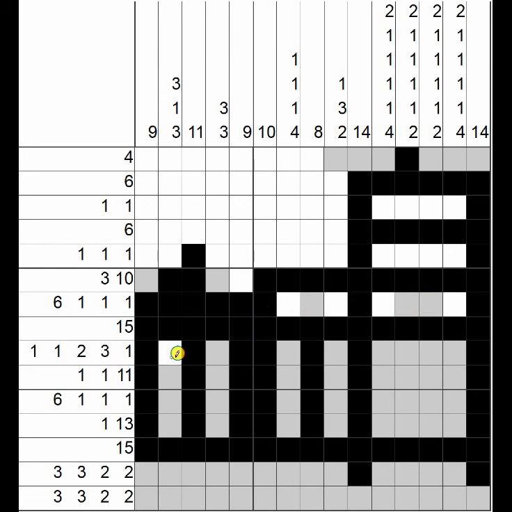Put a dot here and here because of the 2 single boxes. Then we need 2 in a row. So we got that. Put a dot there. Then we need 3 in a row. We gotta fill that one in. That gets a dot. That gets a dot. And actually, we're done with this row, aren't we?